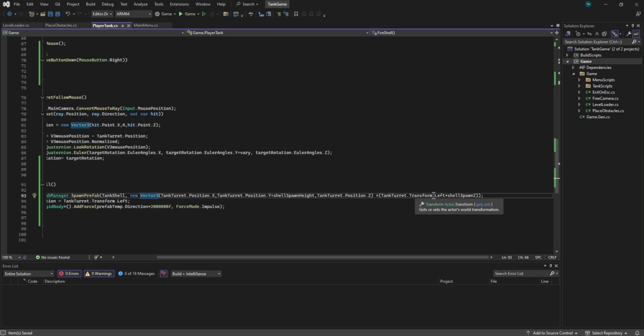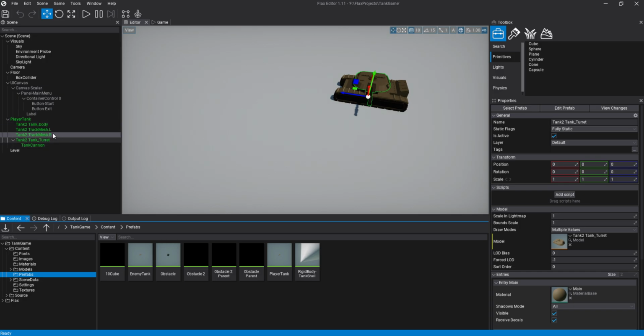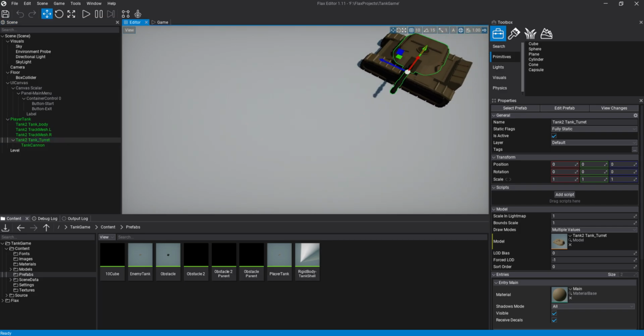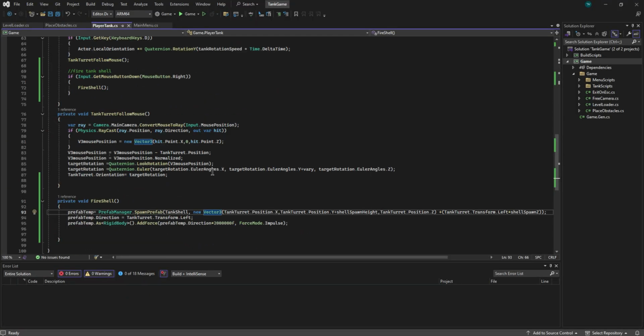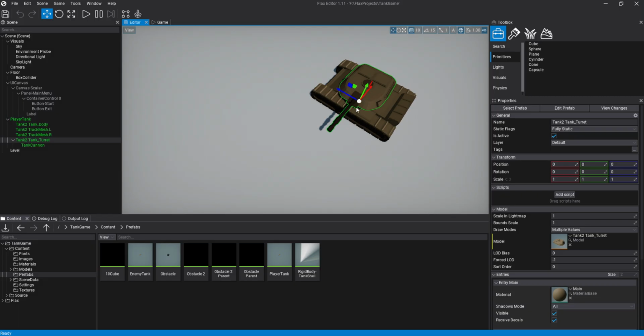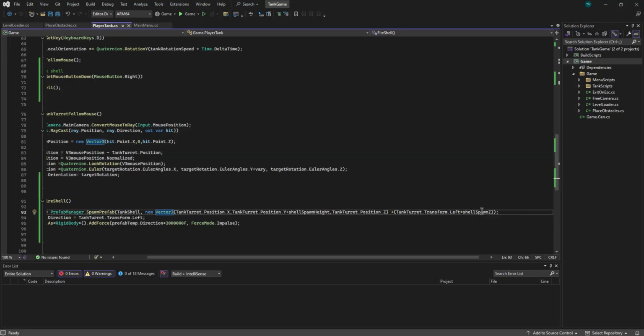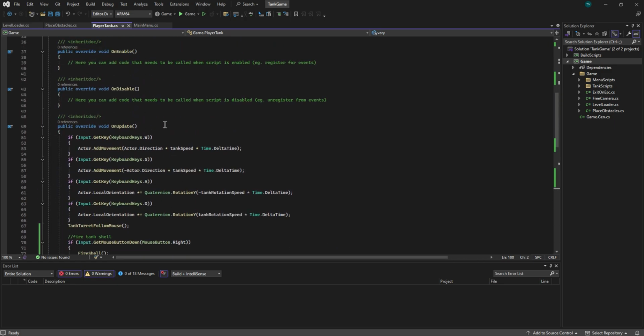Plus tank turret.transform.left. Yes, we would like to do forward normally, but see right here for the tank turret, z-axis is this way. That's forward. So this is over left. That's where we're pointing, because remember, we did all this math to get everything to line up for having the tank turret follow the mouse. So instead of forward, it's left, so we match up with the way the gun barrel is facing. So tank turret.transform.left times shell spawn z. That's how many units in front of the center of the tank turret we wanted to spawn.